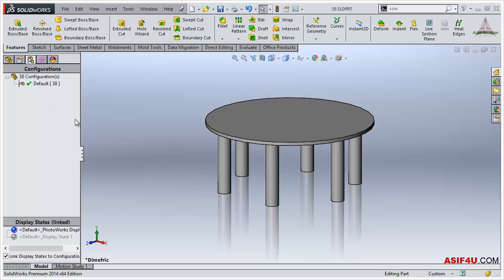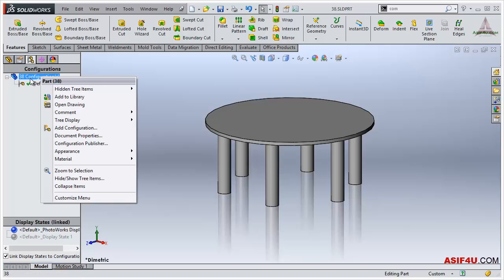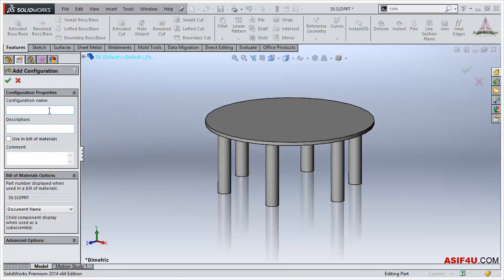If I want to add one more configuration, then I have to add a configuration by right clicking on this configuration, and then I have to go to this add button. Then I will click add configuration. Then I have to put the name. First configuration's name is small diameter table. This is the configuration name.